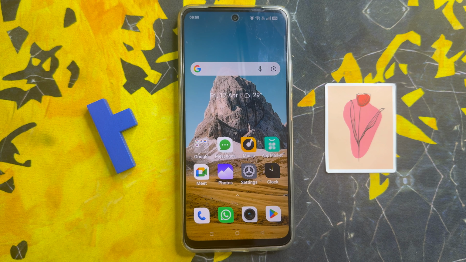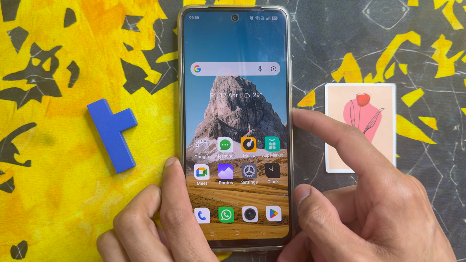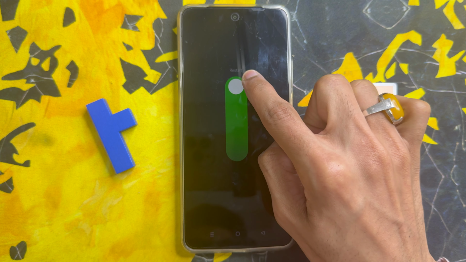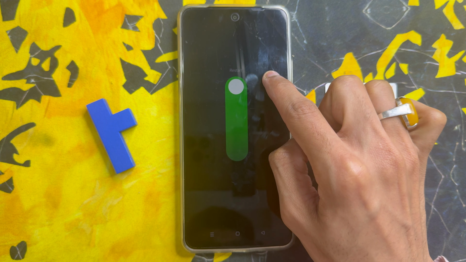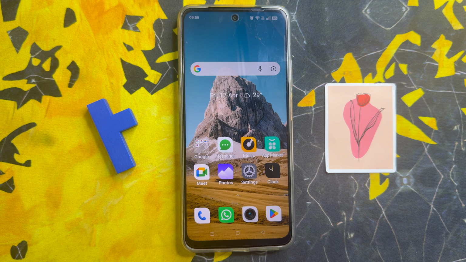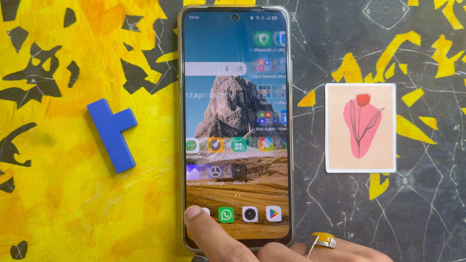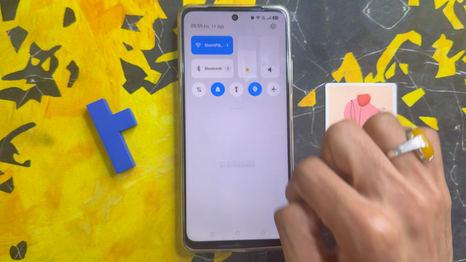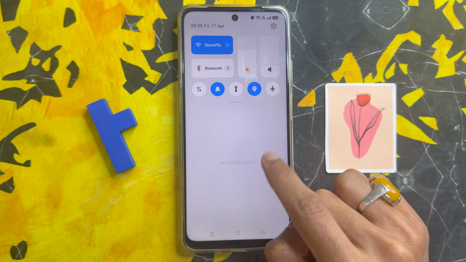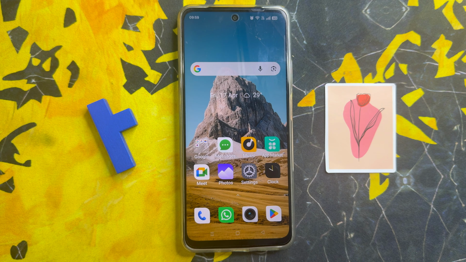If you want to fix this problem, just click and hold the side power button, restart device, and you will see restart device from here. After restarting the device, go back to the home screen. After restarting, you will check if your problem is solved. But if it is not solved, check that your internet connection is working properly.